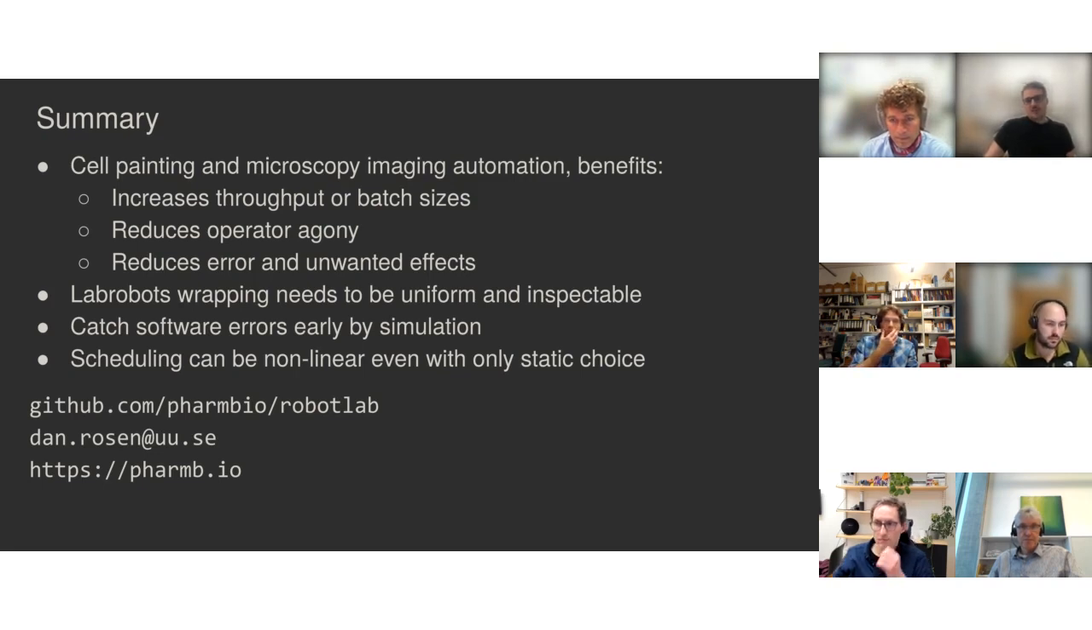And then scheduling can be non-linear even if you just have static choice. That's what I just talked about, that even if you know upfront everything you want to do with your items, like our plates, scheduling can still be tricky.